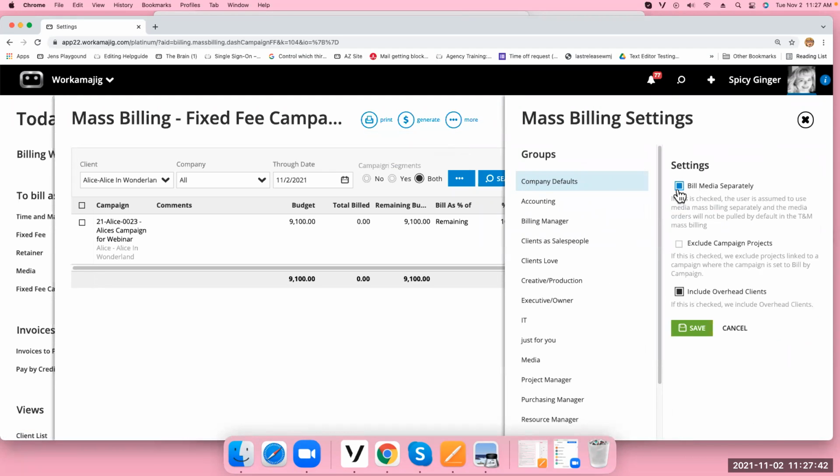Exclude, okay. Over on the settings, most people bill their media separately. They exclude campaign projects when they're linked to a campaign, so if this is checked, that's okay. It's still going to show up here for the campaign. These are the actual campaigns that are set up for fixed fee. Where does that come from?